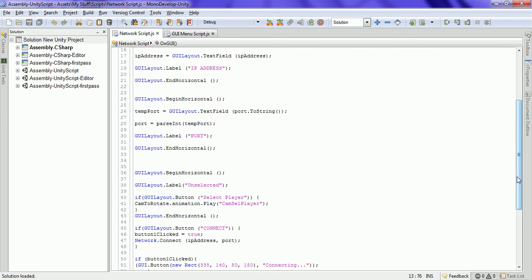So let's say GUILayout.Label is equal to port. That just tells the user that that's the port he's going to be using, so he needs to enter in whatever port he wants. GUILayout.EndHorizontal, GUILayout.BeginHorizontal, label unselect. Well, this part's for me, but I added a button to select a player, and if they hit the button, then yeah.